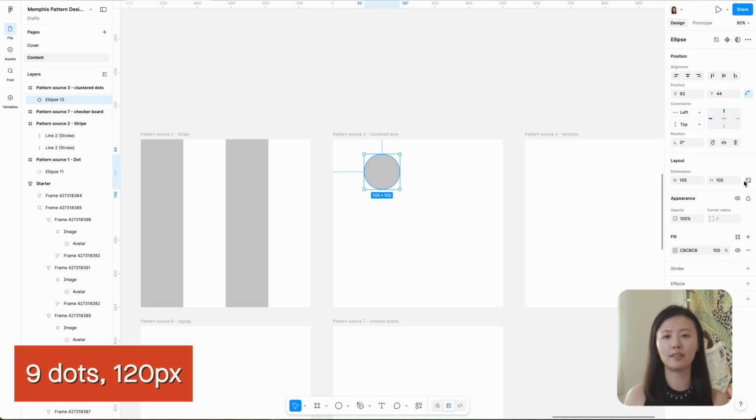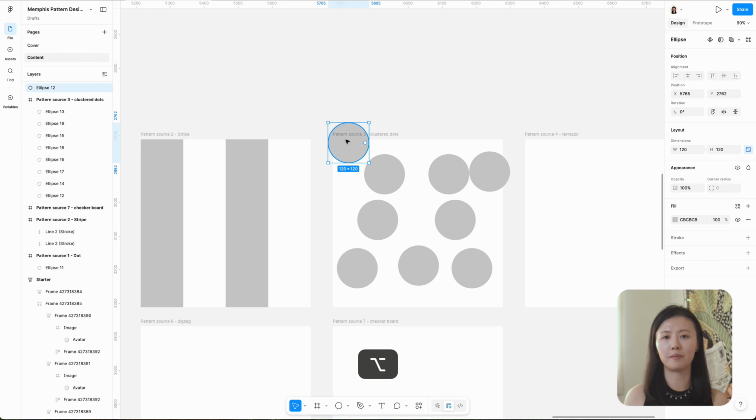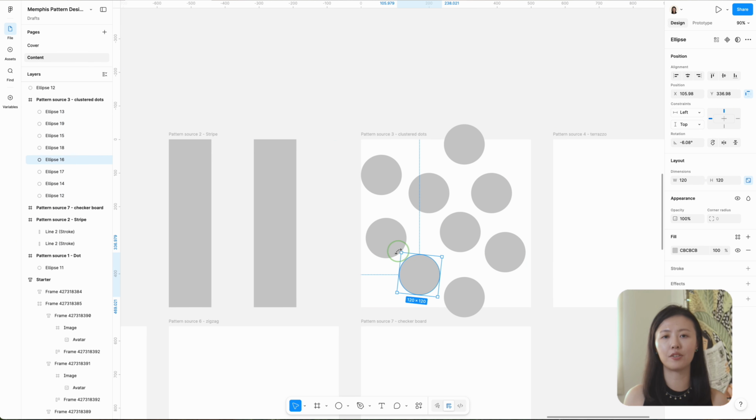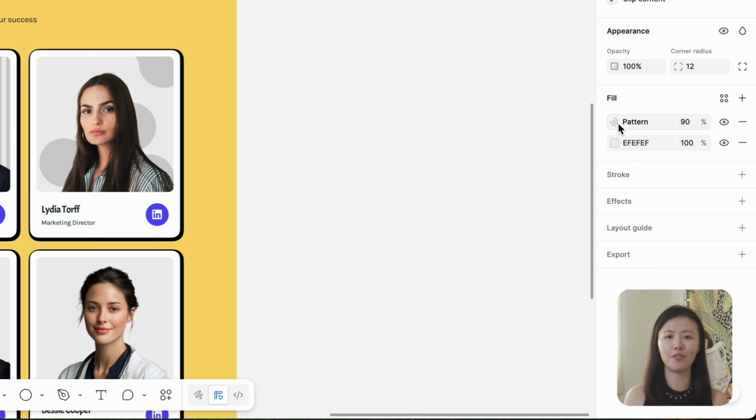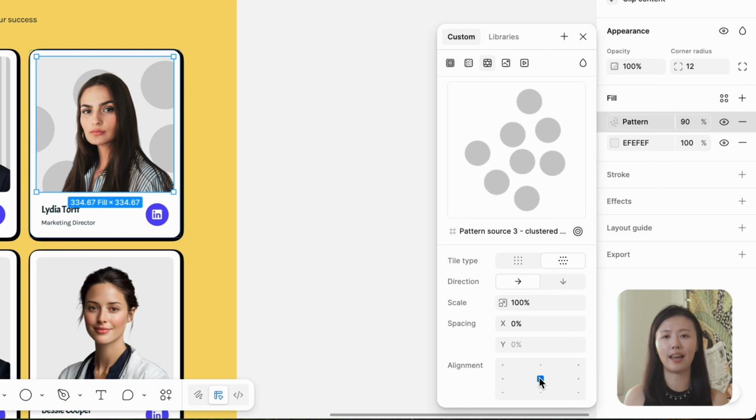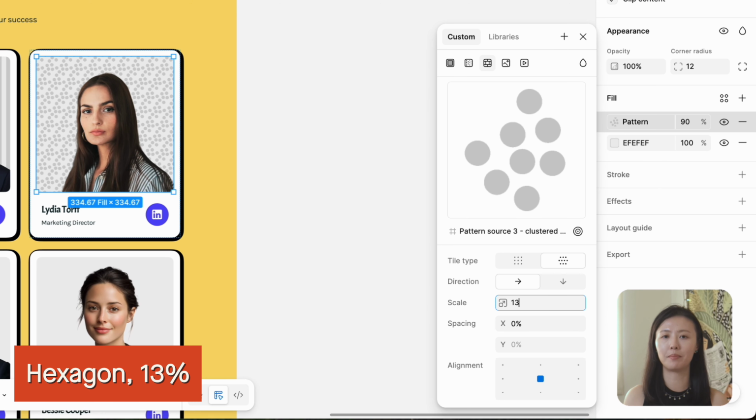Create 9 small dots with 120 diameters, and place them randomly on your tile. Turn on the pattern field, set it to the hexagon grid, and adjust the scale to 13%.